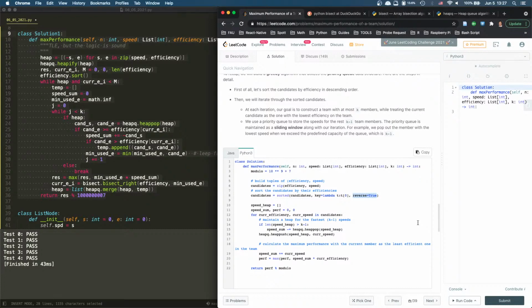Then if len, we sort by efficiency, and if len is larger than k-1, then we're going to pop. So we pop the one with the slowest speed, and I'm going to push the one with the current speed. So we're saying the current speed is faster.